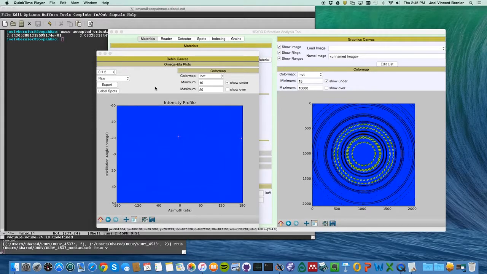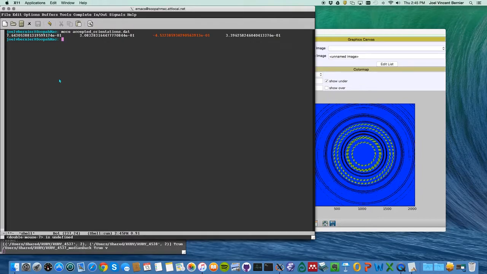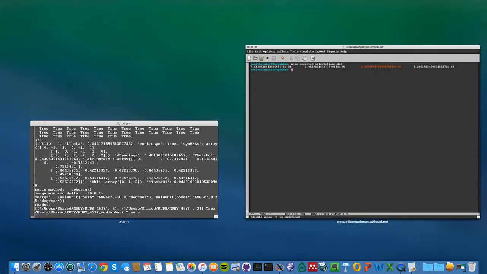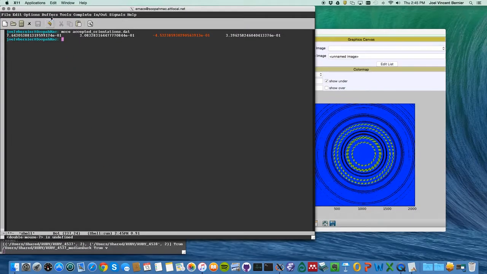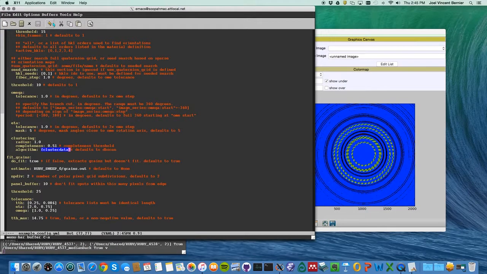Okay, next, after we have a successful indexation, like we showed here, we got this accepted orientations.dat file. The next step is to do a fit of the grains. So let's go back to our config file. That's this next section down here. And let's just go through the options that we have.